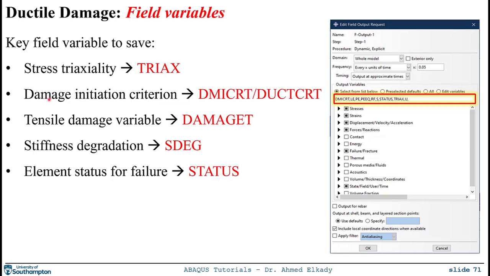The second thing is the damage initiation criterion. So this is the name of the field variable. And this will tell you later on in the ODB file if a given element has reached damage initiation or not. So it gives you a value less than 1 or 1. Less than 1 meaning that you didn't reach damage initiation at this particular element. At 1, the criteria have been reached.